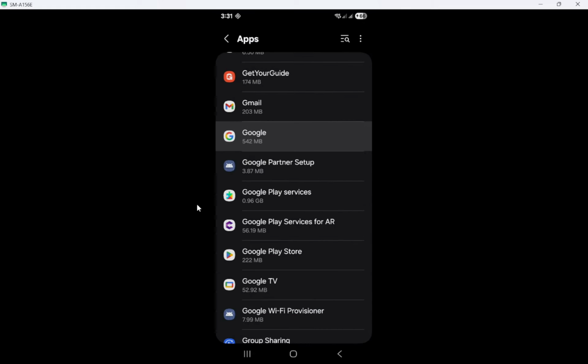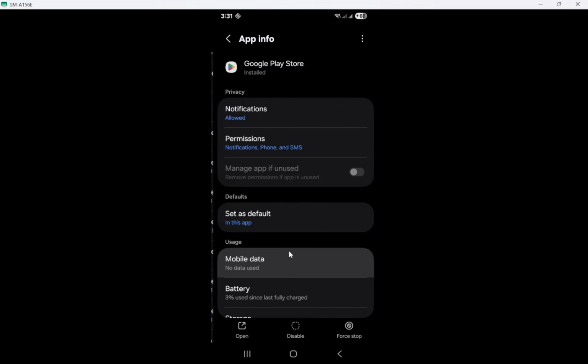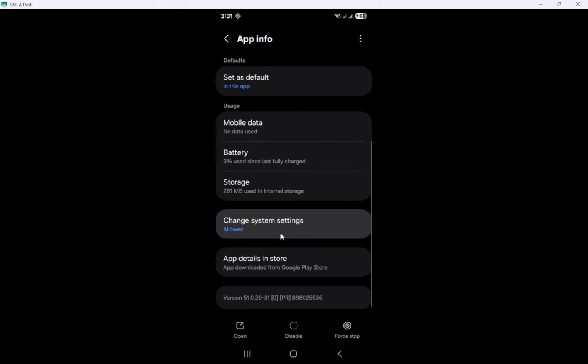If the Play Store opens but behaves oddly, or you still can't get it to appear properly, reset it by removing its updates. Head back to Settings, then Apps, and open Google Play Store again. Tap the three-dot menu in the top right and choose Uninstall Updates. This takes the Play Store back to the factory version that came with your device.